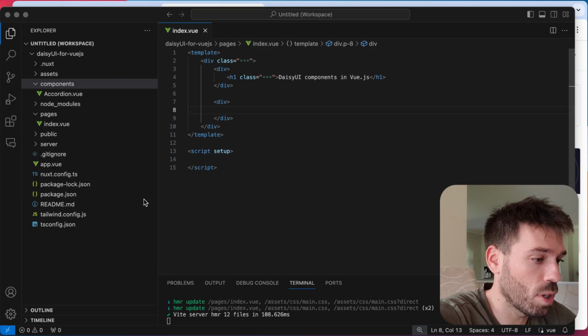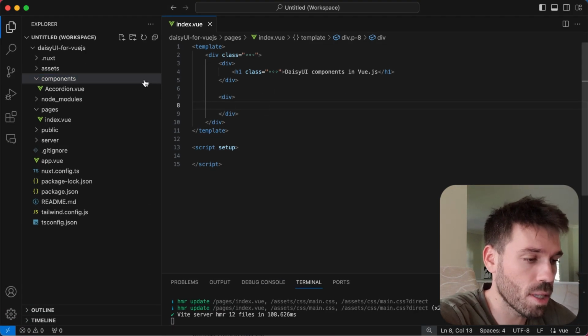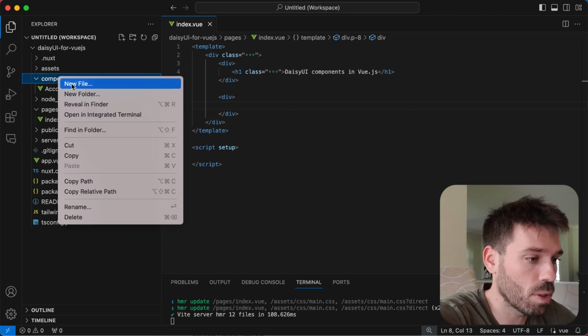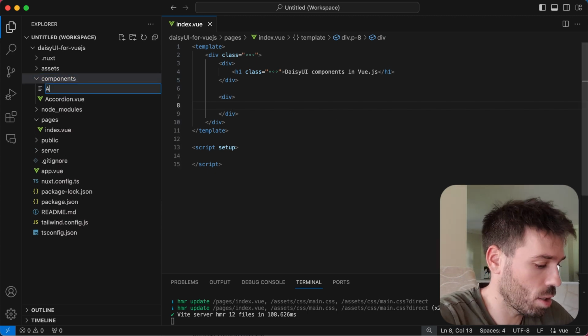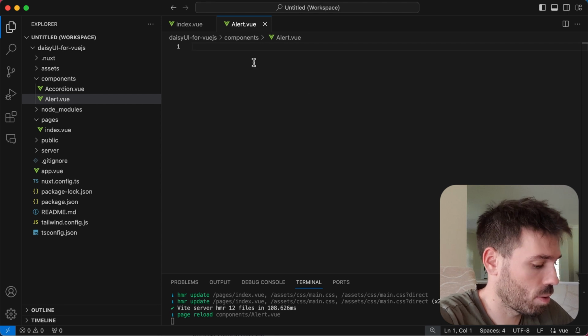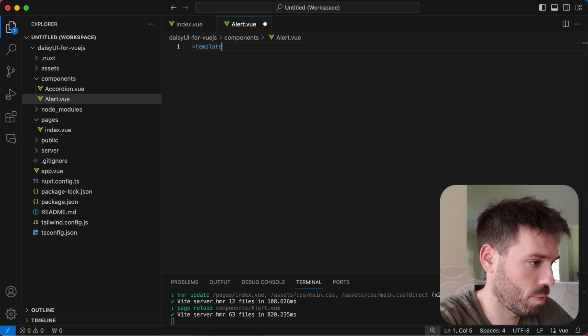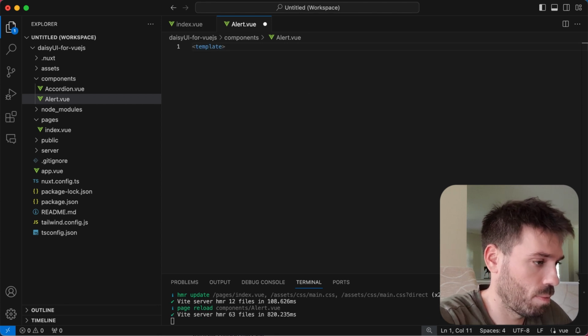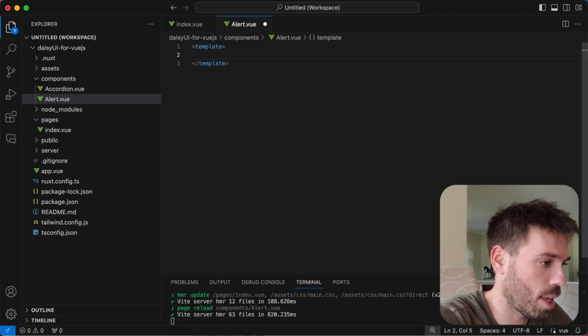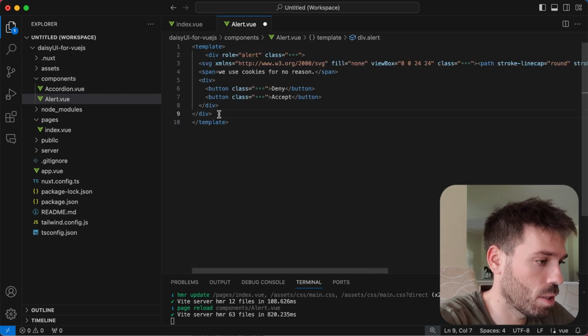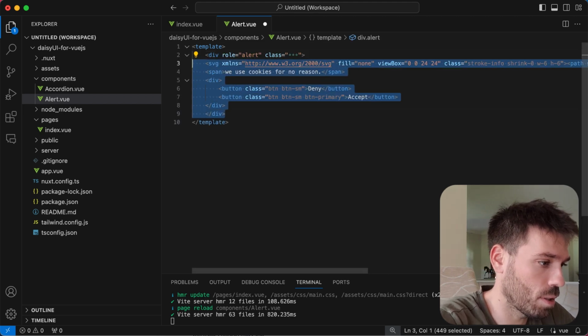Go to your Vue project. This is Nuxt. Create a new component. Call it alert.vue. Template. Paste that code in between there. Tidy it up a little bit if you want to.